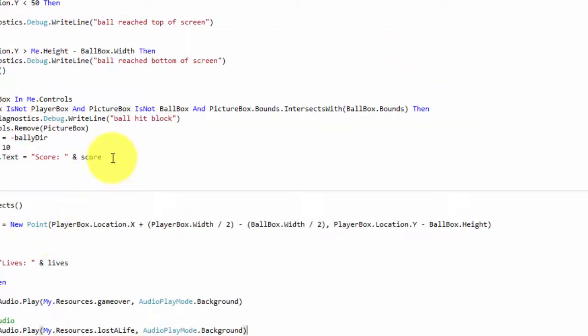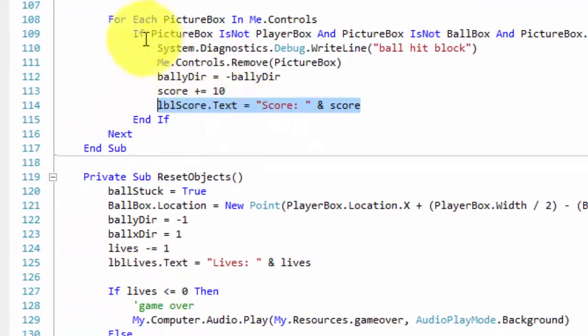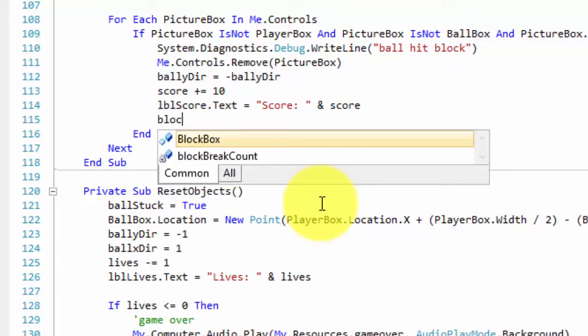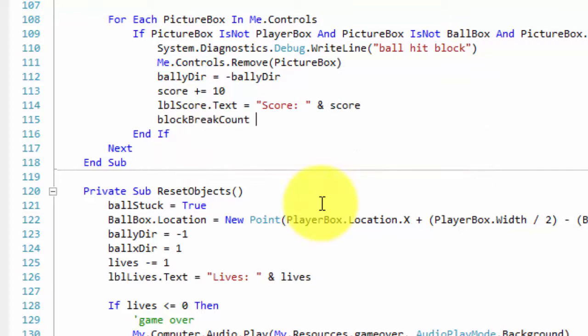And one other thing I want to do is go ahead and add an audio clip to when the ball hits one of these blocks. One thing I did forget to put in last time is we need to take away one from the break count. So we need block break count minus equals 1.